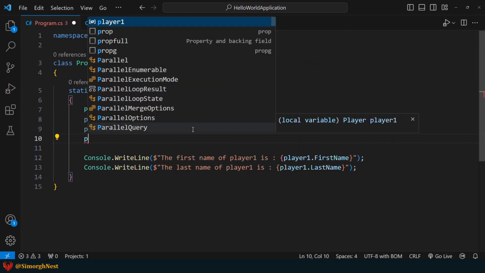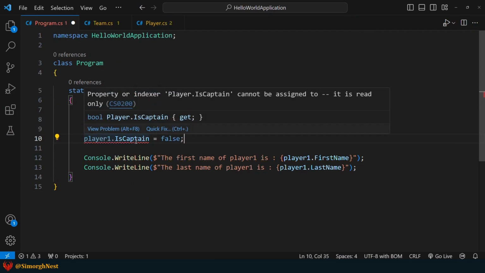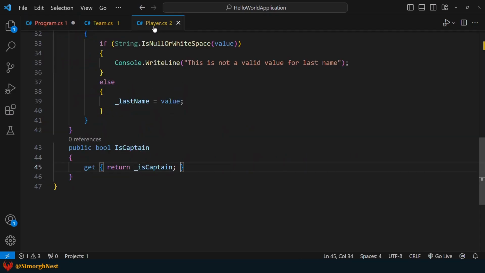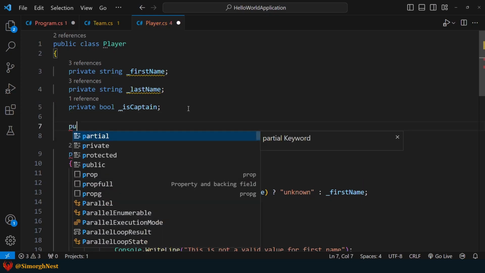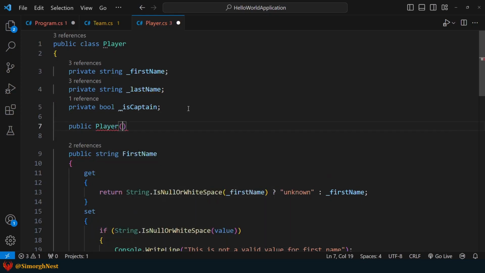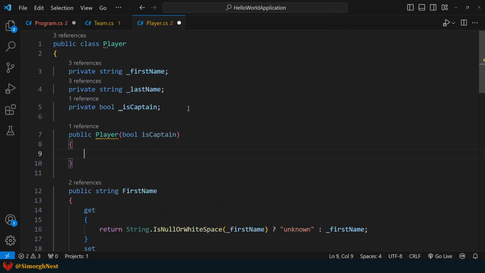So here, if we attempt to assign a value to this property, we'll encounter an error. The compiler indicates that we cannot assign any value to this property because it's a read-only property. However, we can assign a value to this field through a constructor. In the upcoming lectures, we'll cover constructors in detail. For now, let's add a constructor to the player class. Inside this constructor, let's assign the isCaptain parameter value to the isCaptain field.